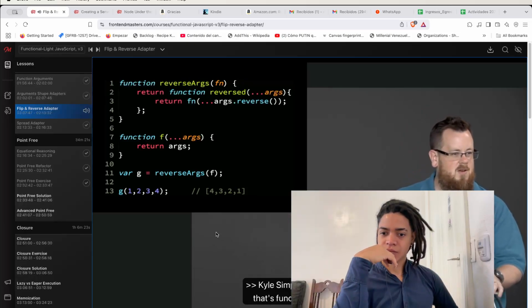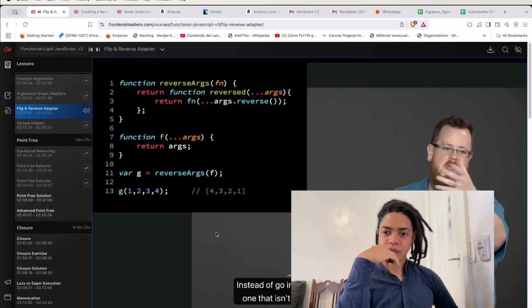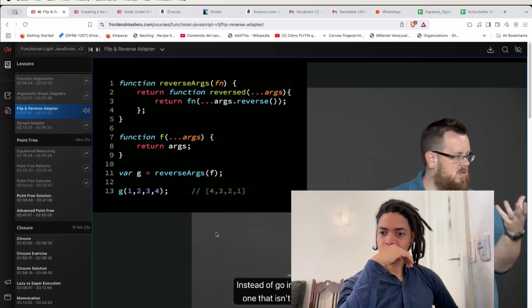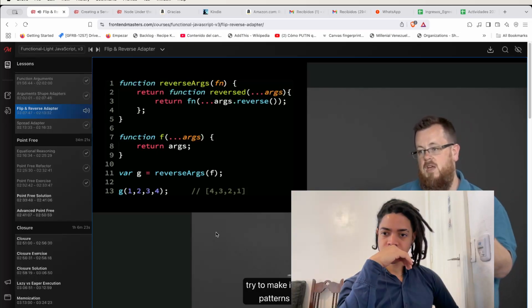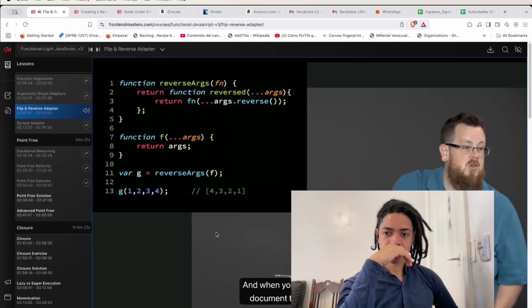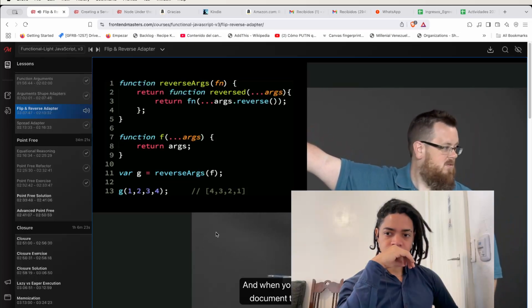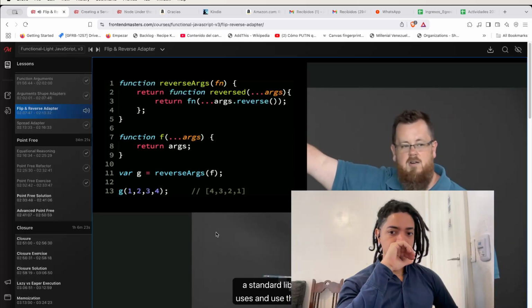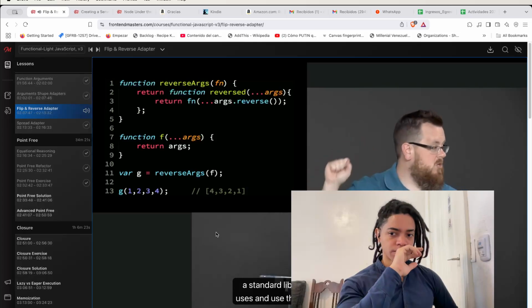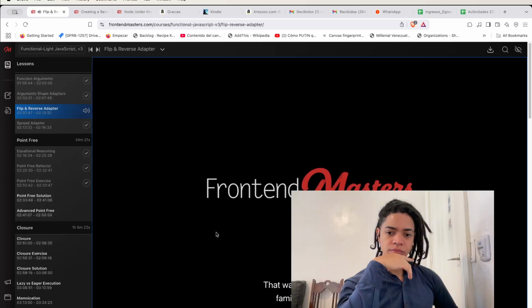Congratulations, that's functional programming. Instead of go invent your own and make one that isn't consistent and familiar, try to make it fit in with the existing patterns wherever possible. And when you can't, make your own. Document them well, put them in a standard library that the whole app uses, and use them as much as possible. That way everybody gets familiar with them.